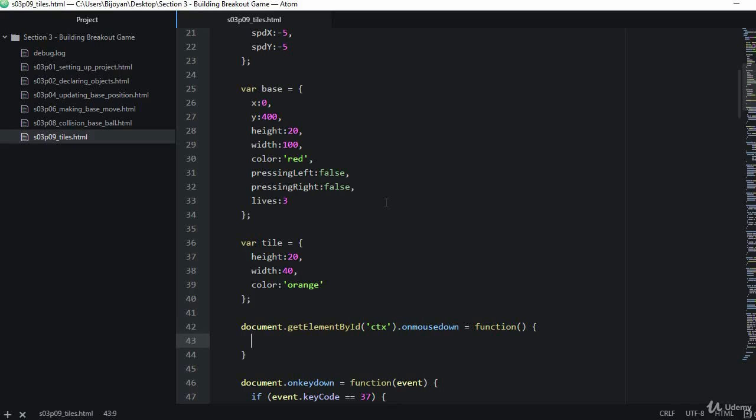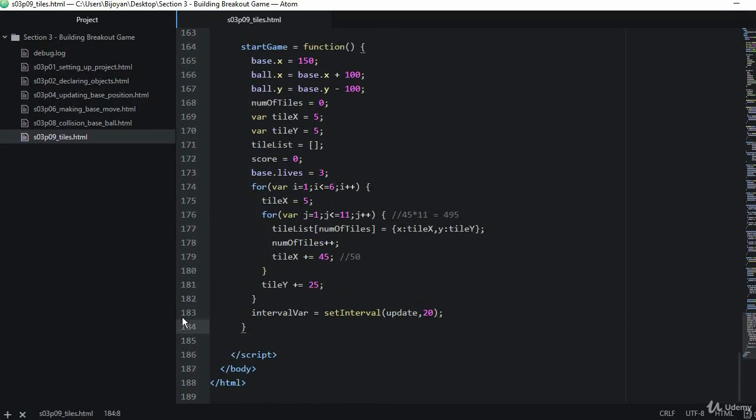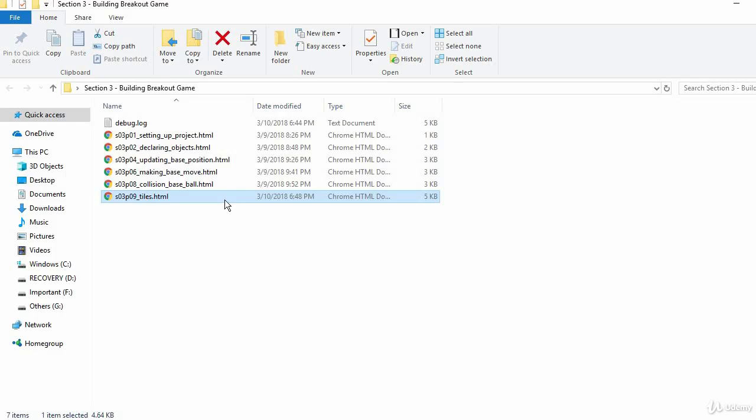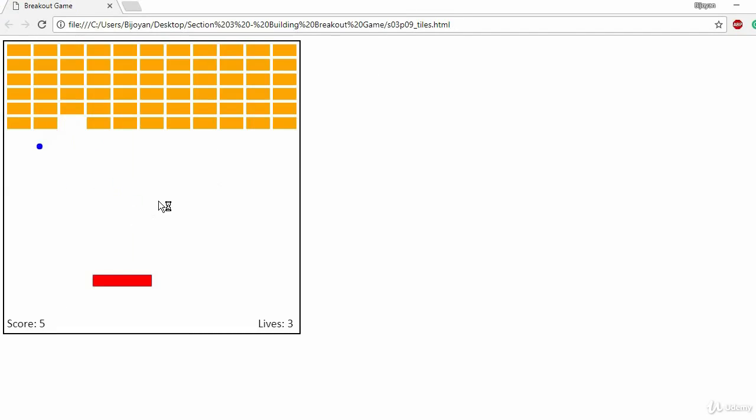Okay, so this is the on mouse down function. Now here we can simply call the start game function. I'll remove the start game from here, and now if I run this script, it should show me a message at first. Yeah, so if I start the game, I can play it, right?